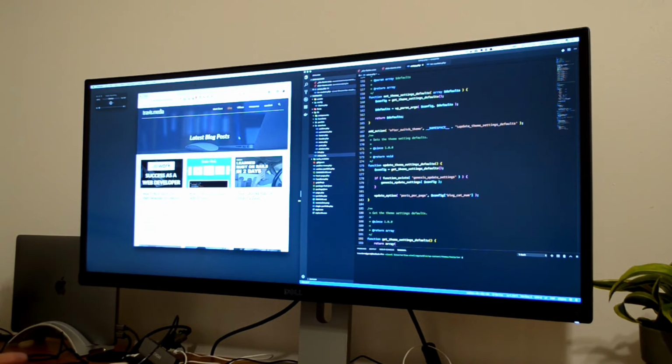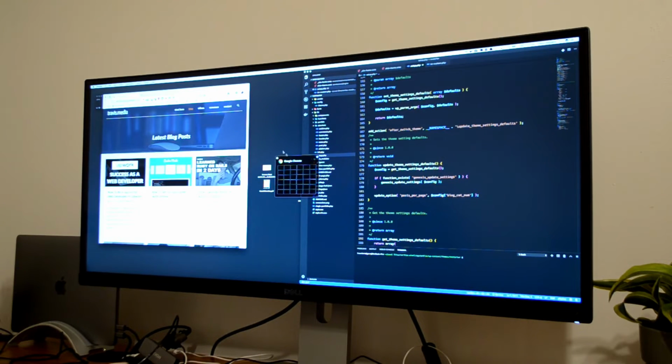So to open Divvy, I have a shortcut. I just hit Command period and it opens this little square here. Let me move this out the way. It opens this square and it tells me right now that Google Chrome is selected. So whatever I do to this, it happens to the Google Chrome window.